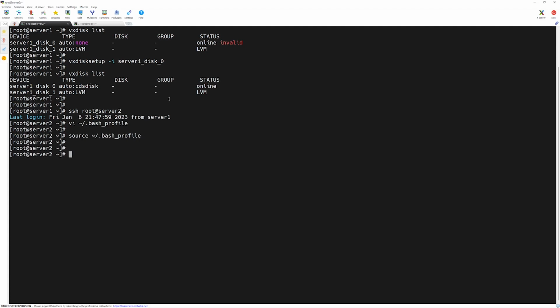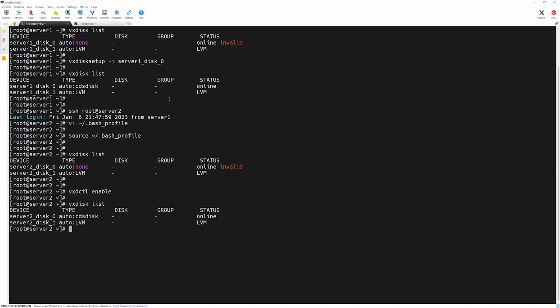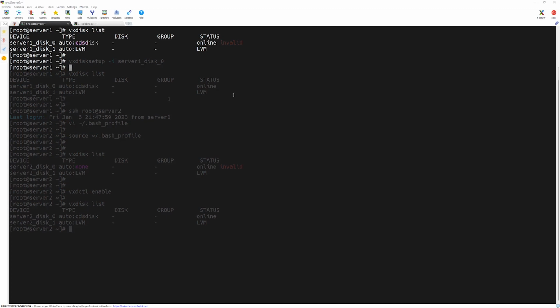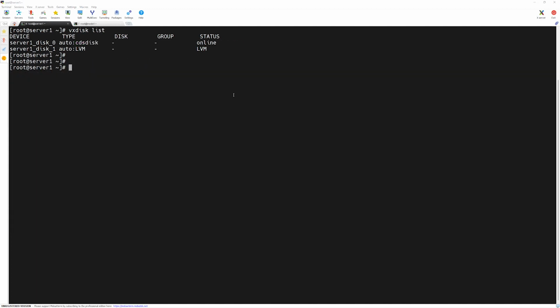Now we should be able to run the VCS related commands here as well. So we will type vxdisk list. The disk list is still showing invalid in here, even though we have initialized it on the other side. In order to enable it, we will use another command, vxdctl enable. Press enter. Now list our disk again with vxdisk list, and our disk is online.